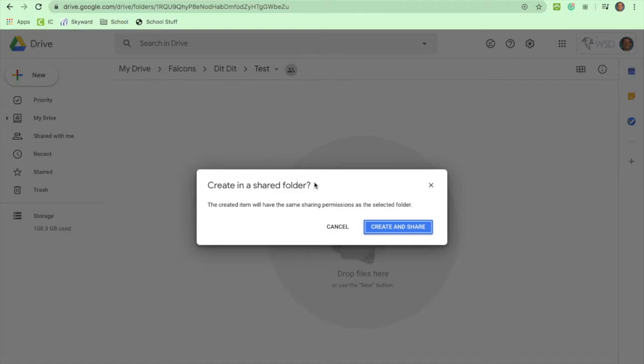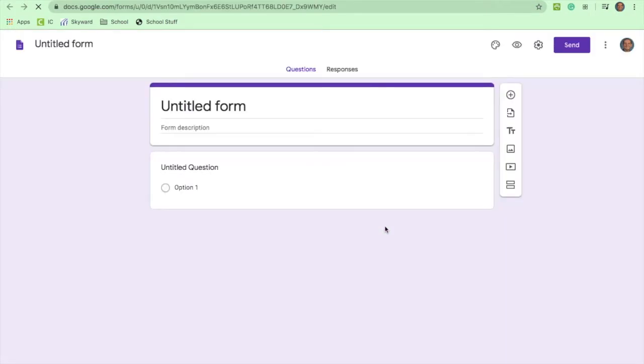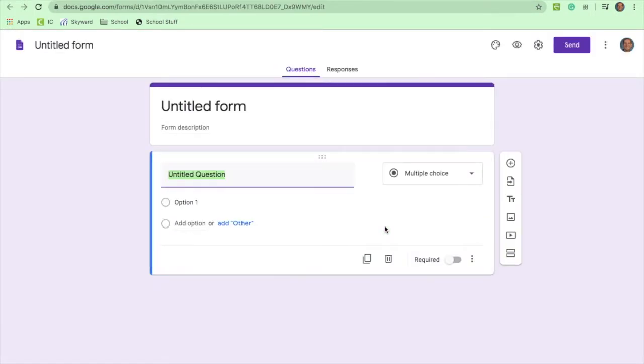If you are creating in a shared folder, it'll say that if you create this, anyone who has access to this folder will be able to see the form. And then it will bring you to the actual form itself.